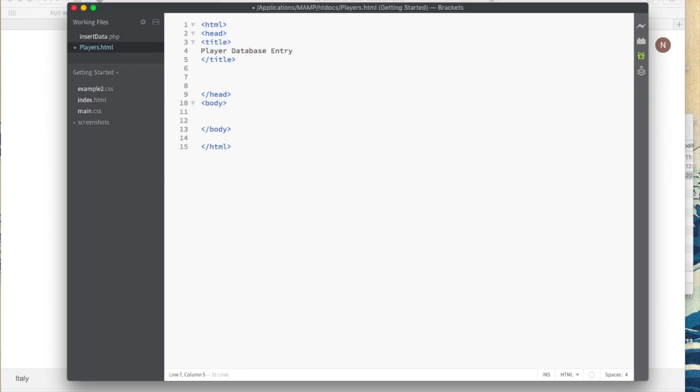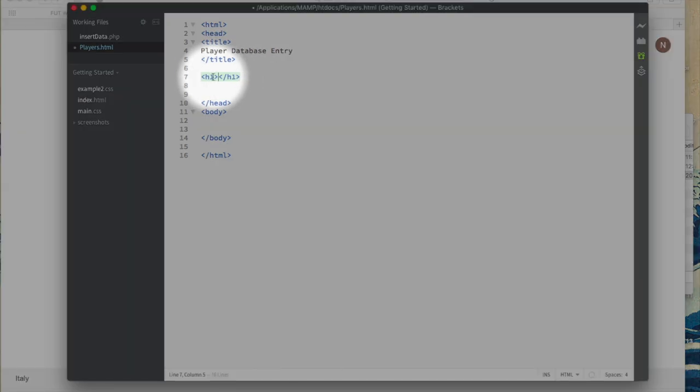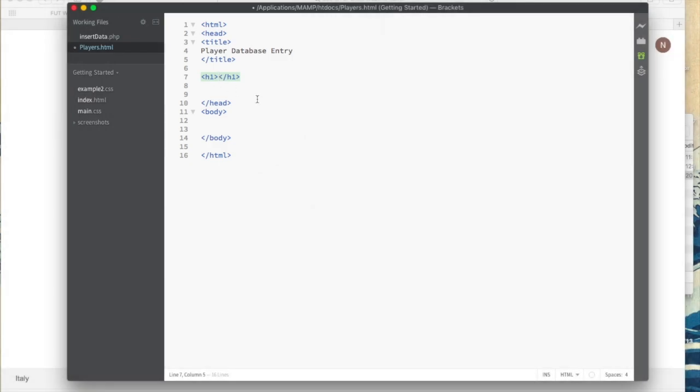Now the actual page itself, we want that to have a heading, right? So what we can do, we're already in the head section in here, so we're going to make a bracket here, and we're going to call it H1. Now H1 is the actual size of the heading, so we can make that H2, H3, H4, H5, and that'll be the size of the heading that comes onto your page. Now we're going to use H1, that's the biggest, so we're going to just start there, and we're going to call it player data entry.